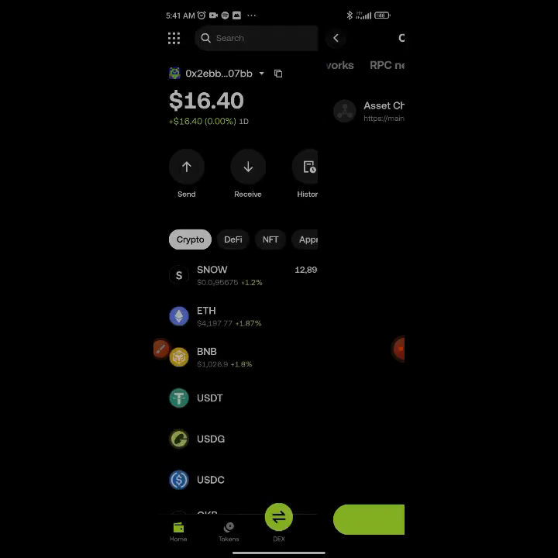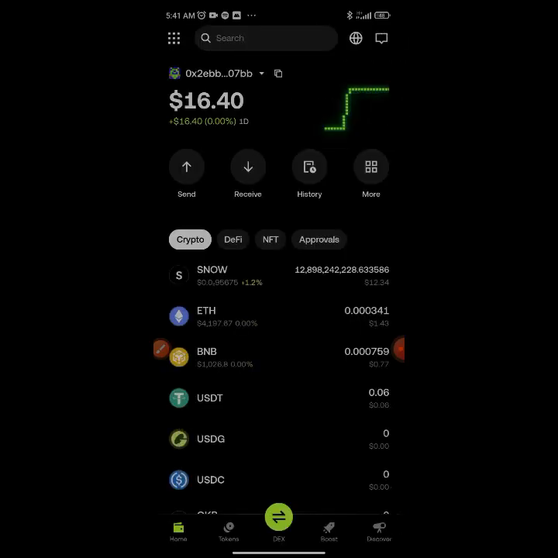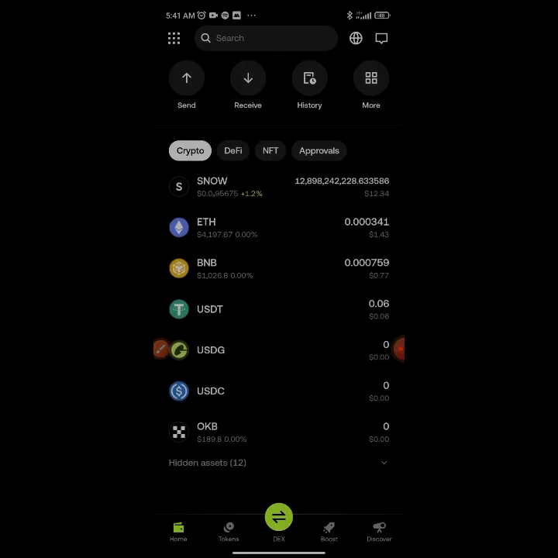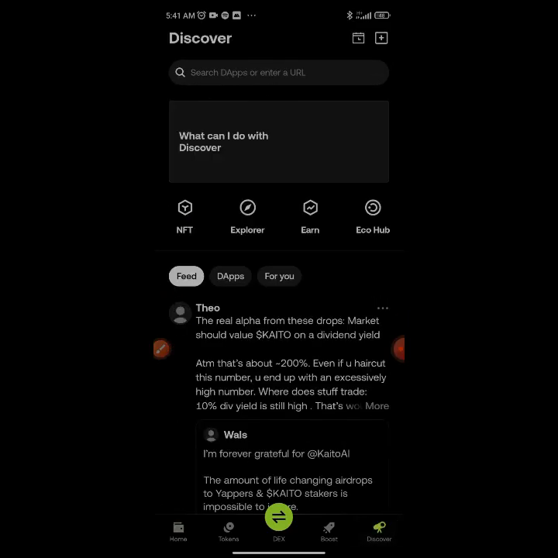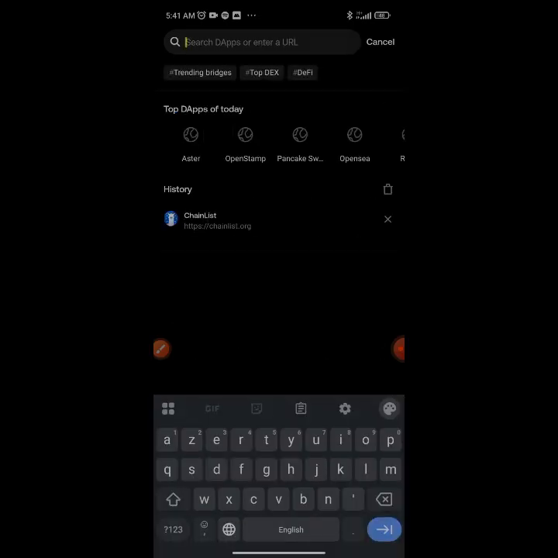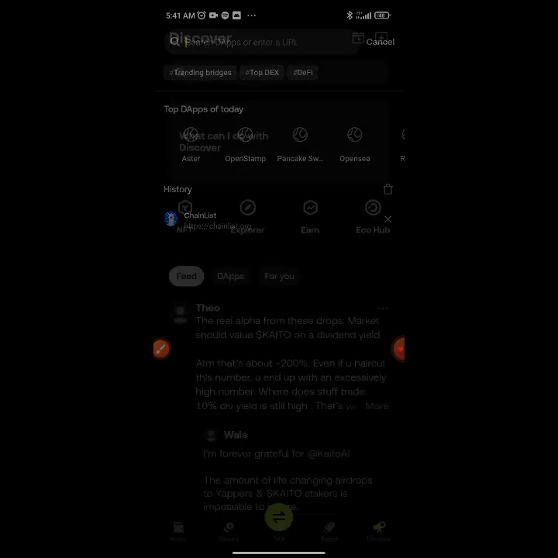You can use this method. Once you open your OKX wallet, go to Discover. This is the Discover section. When you click on it, remember I type in the link. I will drop the link in the description of the video. The link is chainlist.org. When you're there, you follow the steps.